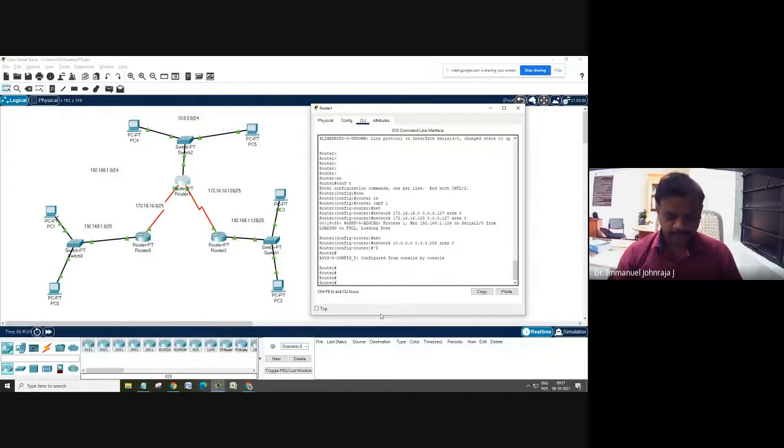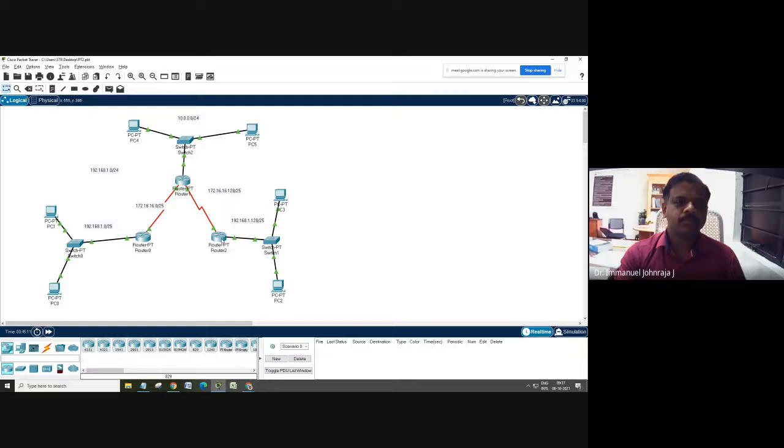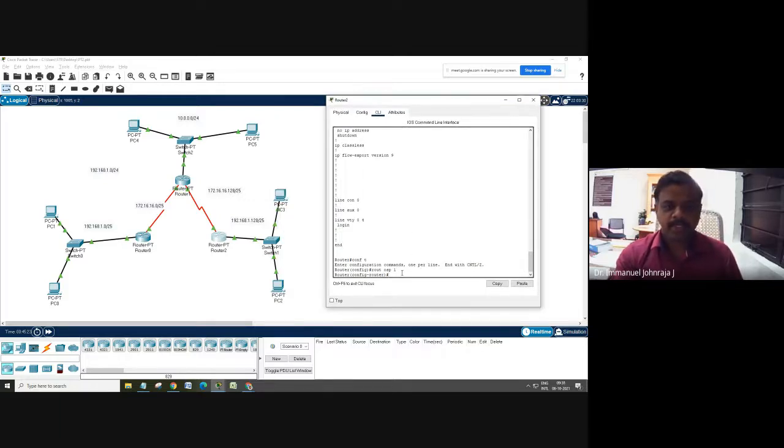And for safety, I copy the running to startup configuration. All right. So I close it. Go to this router. So in this router, let me give config t, router OSPF with the process 1. And what are the networks I'm supposed to share? It is network 172.16.16.128 with the wildcard mask. It is /25, so it is 0.0.0.127, then area 0.